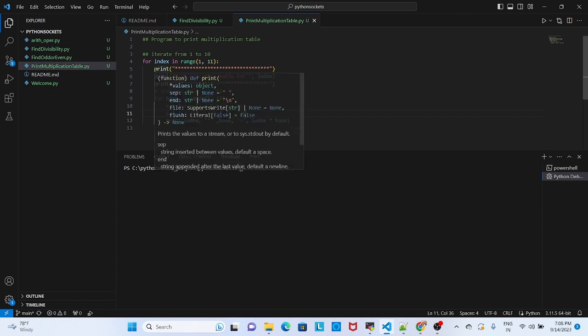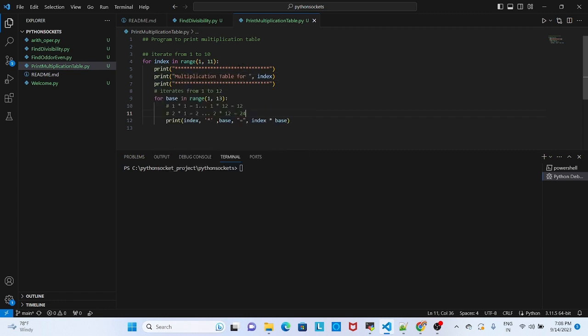So here what we have given? We have given a print statement. It will just print the multiplication table for 2, multiplication table for 3. Like that it will keep printing. So this is a very simple program. So we will try to run and see. I will just recap once again.